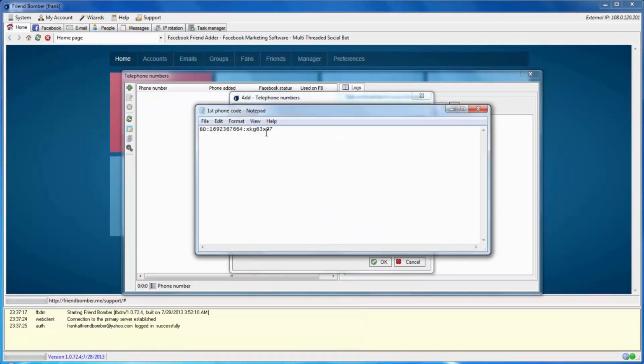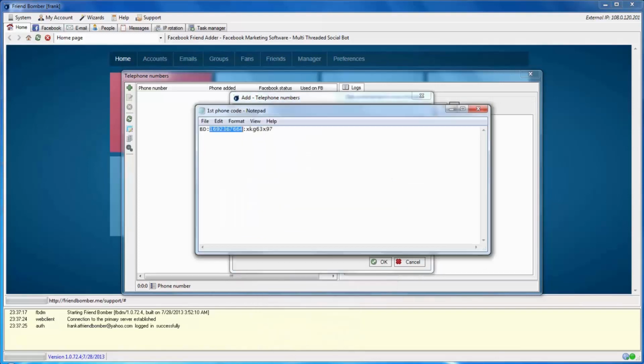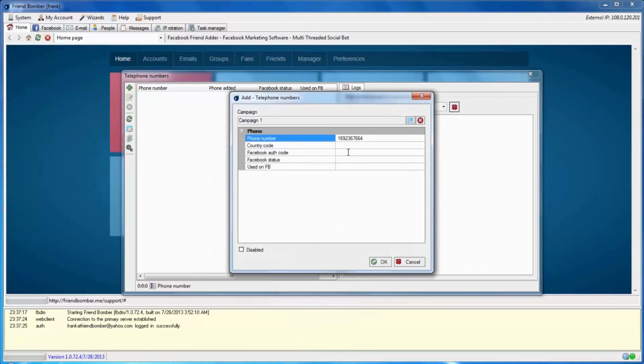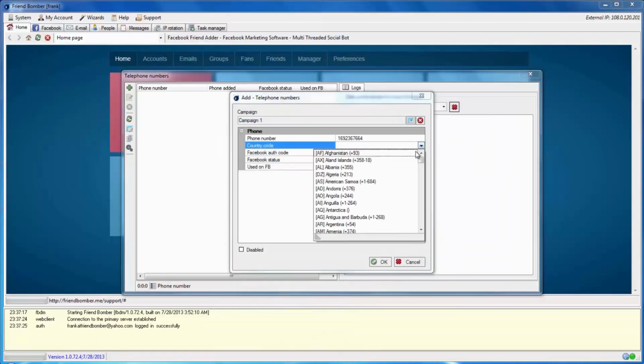Add the number, the Facebook authorization code, and select the country code from the drop-down menu. The country code for the phone number must be correct in order for FriendBomber to use them the right way. In this video, we are using numbers with the country code BD or plus 880, which is the country code for Bangladesh.